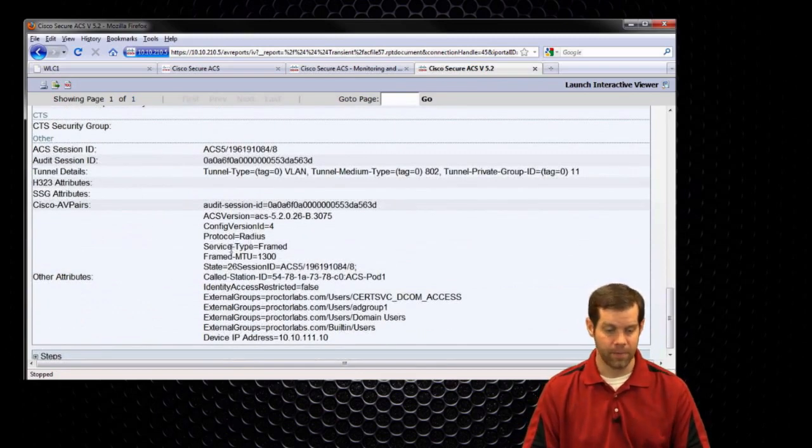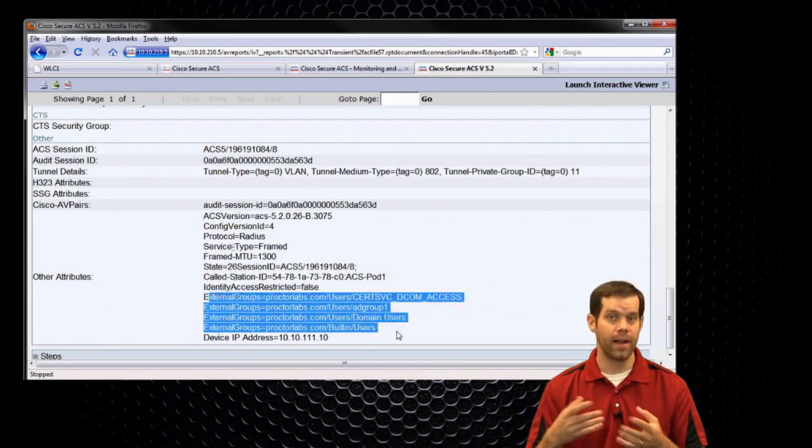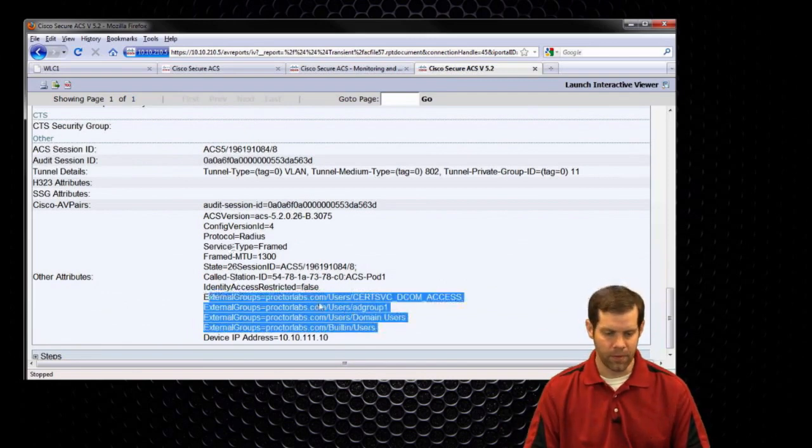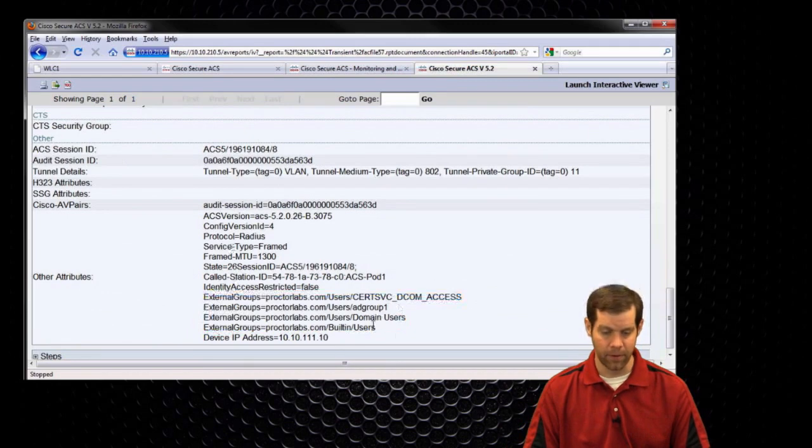So we could look at things like, here's external groups. So this happened to be an Active Directory user. So we can see that it was a member of these 4 different groups. So I can match on any one of these groups. Here's that called station ID that I talked about.